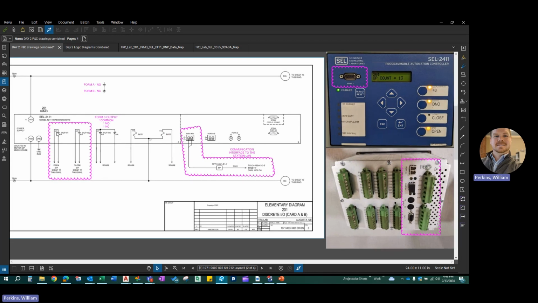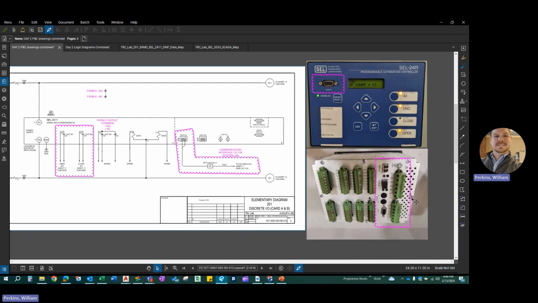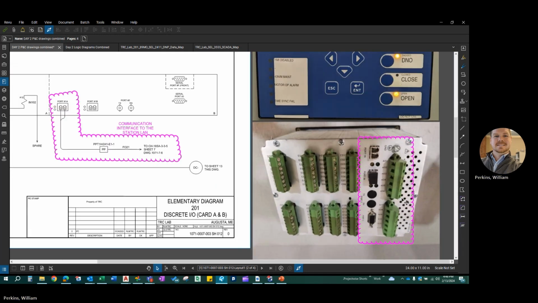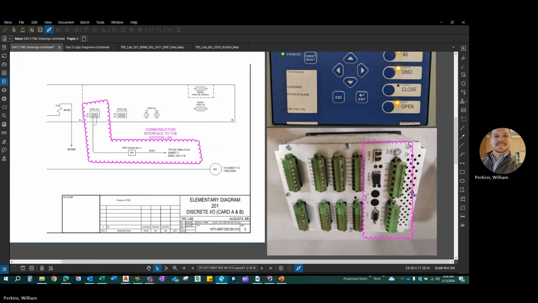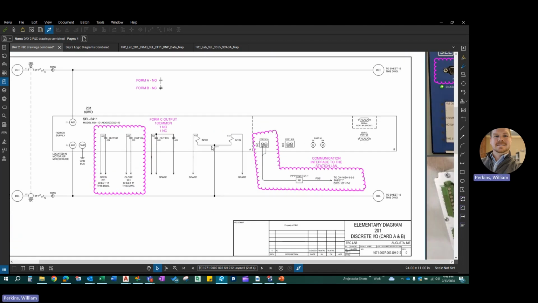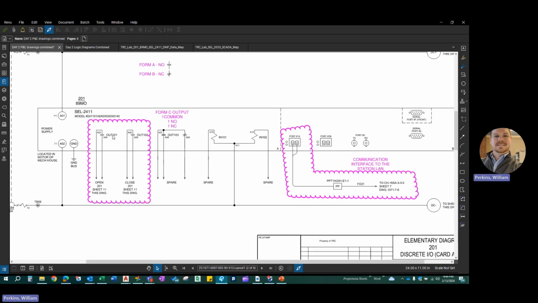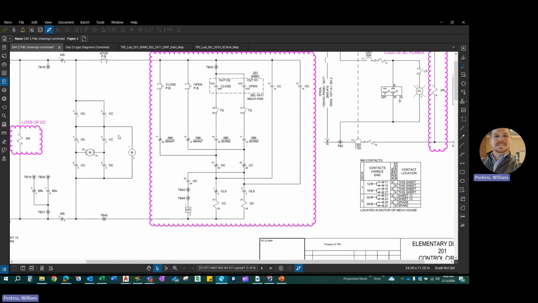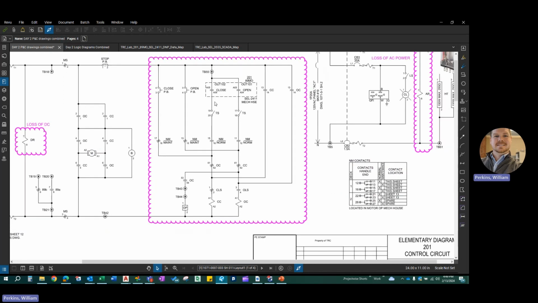You can also see on card A, which is this card over here, we have A01, 02, all the way through A12. What we're going to focus on, again, are output 101, output 102, which are your open and close outputs from the 2411. If we go back a screen, this is exactly the same thing that we're looking at here. Here's out 101 and out 102, close and open.